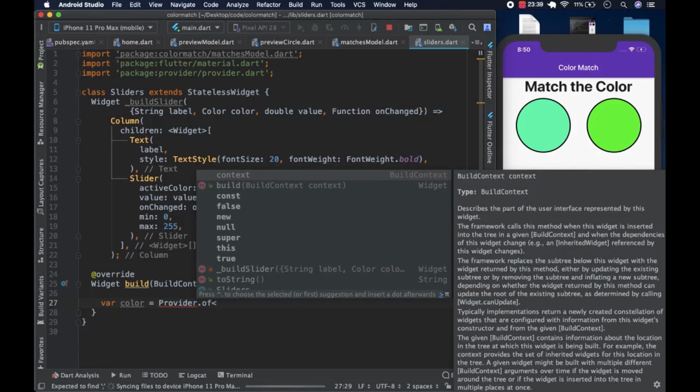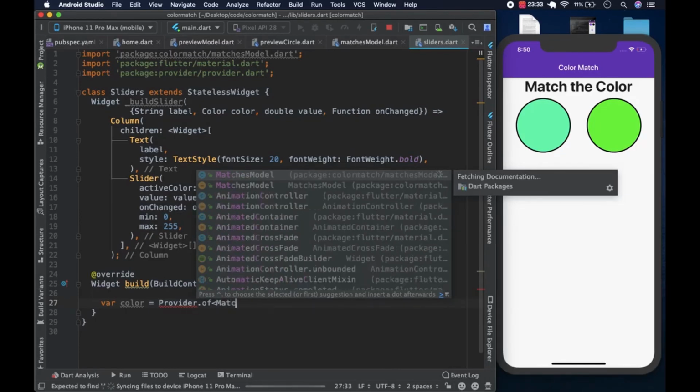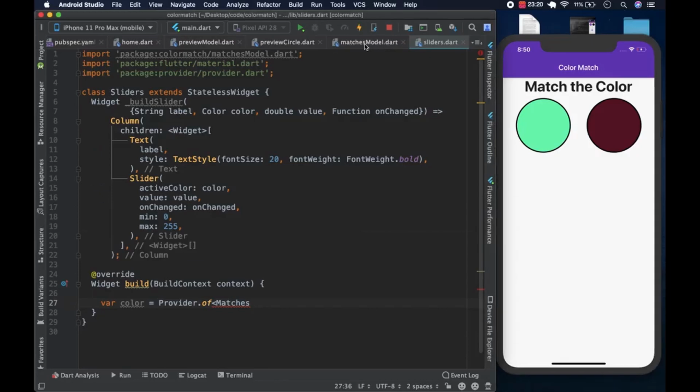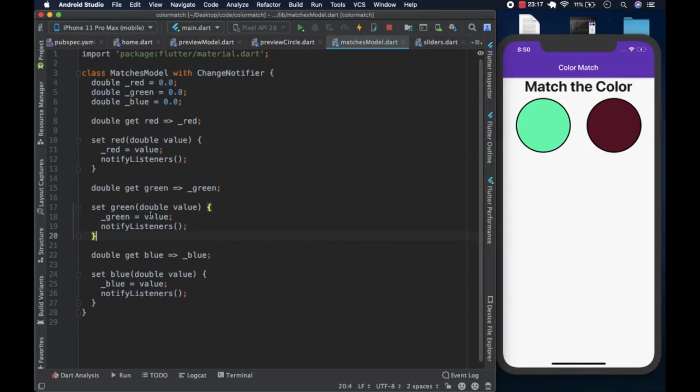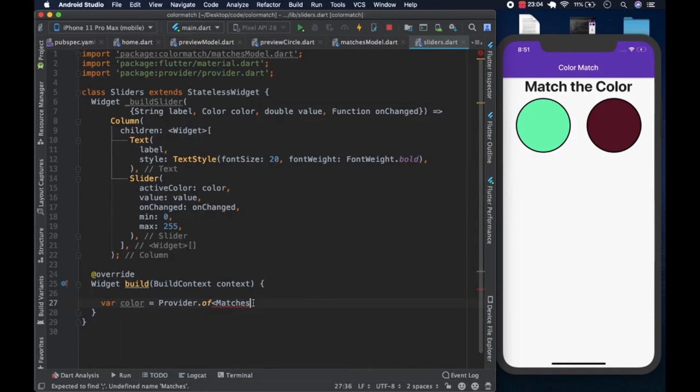But when you use Consumer, as we shall when we're building the circle B, remember circle B is not yet built, that is the matches circle, we'll use the Consumer to build every time the notifier listeners are fired. Every time the notifier listeners are fired, like when we use the setter to change the value of green, the color here will change as a result. So here we will use the Consumer, but when we do not want the sliders to be rebuilt every time, it's inefficient to do that. I'm guessing you could use it, but it's a bit inefficient, and we don't want to do that actually.